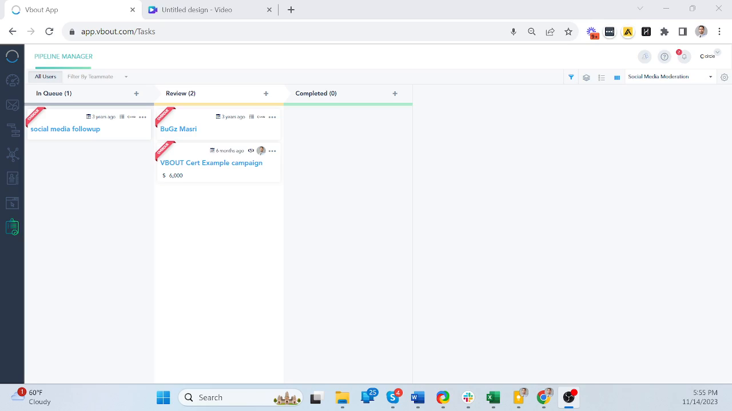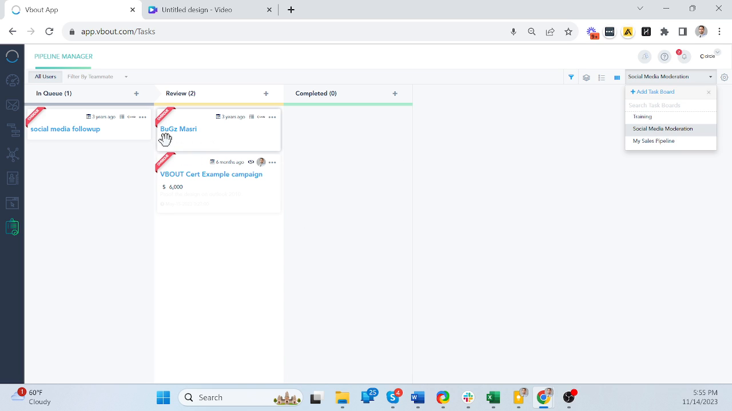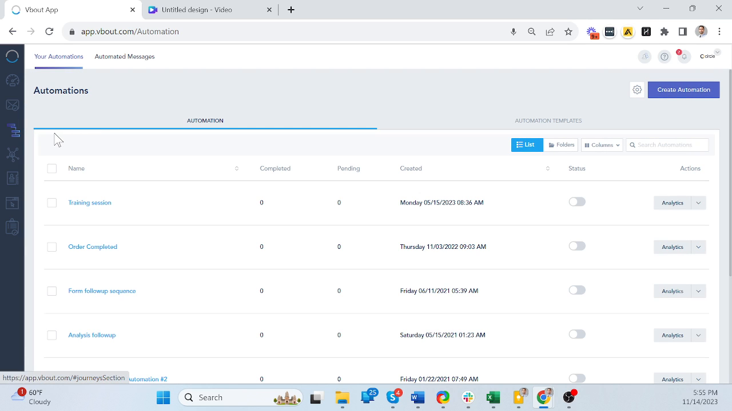Now, assuming you're already using the VBOUT pipeline management, which some use for simple task assignments, Kanban, or some use it as a soft CRM to allocate deals and assign them to team members. And on VBOUT, you can have multiple task boards, some for marketing, some for sales, and so on. Now, to automate this, the first thing after creating the task board is to create an automation under your automation panel.